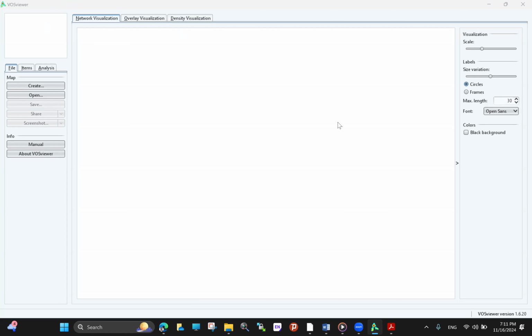Okay, so for VOSviewer, you can use your own references, for example, if you've used Mendeley or Zotero or any other reference manager. You can import all your references in one file, and then view the relationships between the papers, just like it does in Connected Papers.